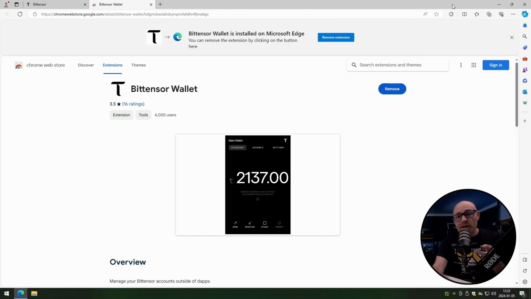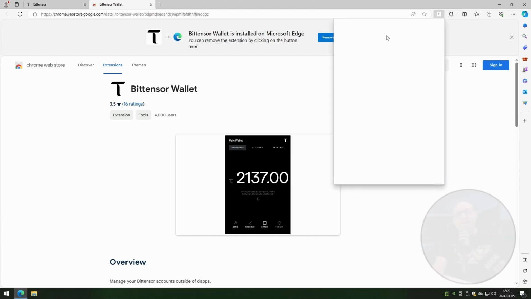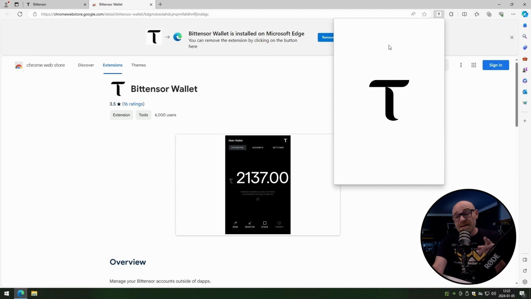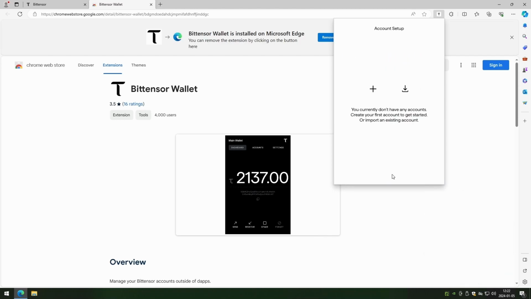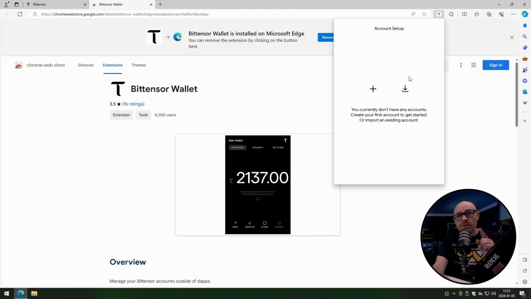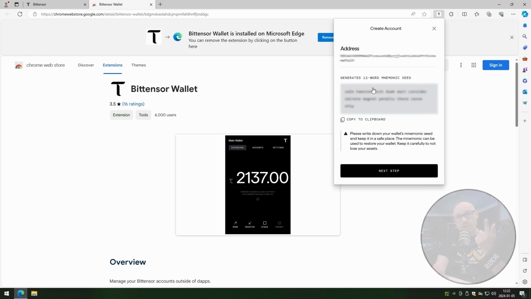Now, click on the extension button and then open up the wallet extension. The first time you do that, you're going to see a text. It's actually a good text and it tells you what they're not doing, which is good. Click the accept button. Now, you get two options. First, import your seed phrase if you have created a wallet already, or create a wallet, which is what we're going to do.